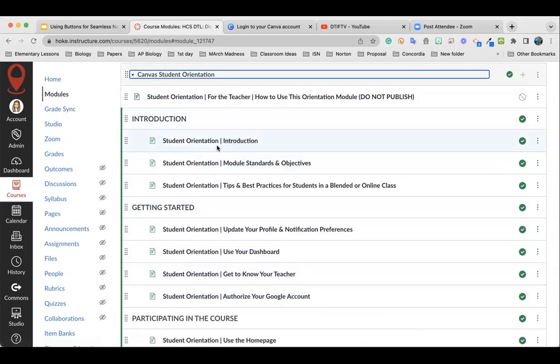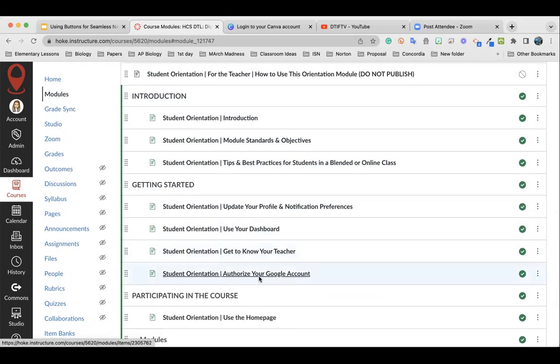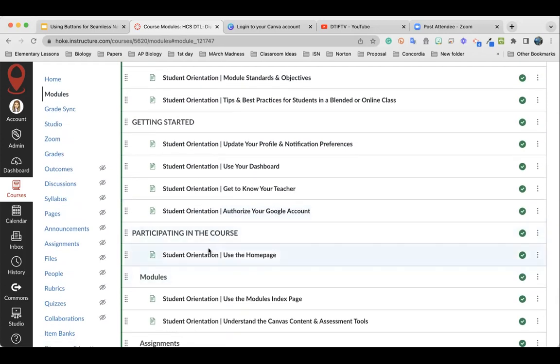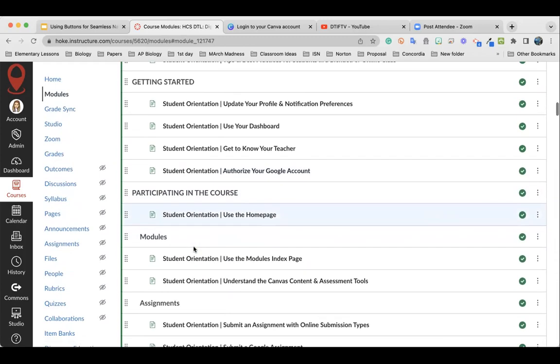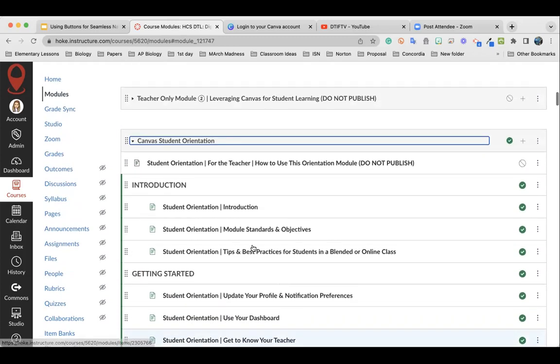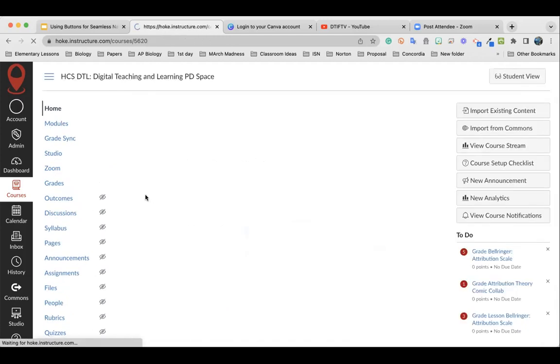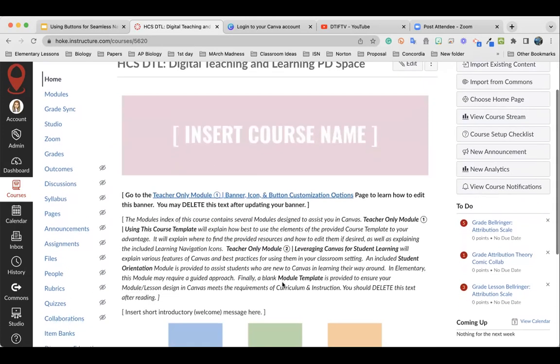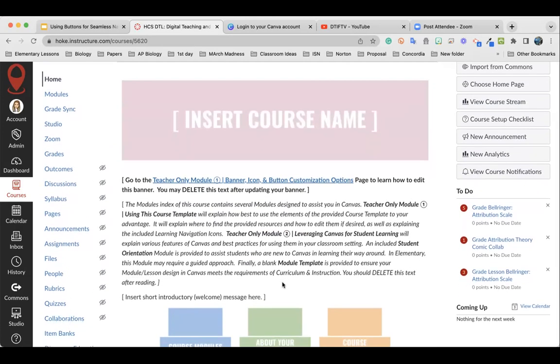So introducing Canvas, using the dashboard, getting to know your teacher, it directs the student through all this, how to participate in the course, things about assignments and submitting. All this stuff is already built so that your students can go through this student orientation, all linked right there on the homepage. And then I'll show you, you've got some templates on like some activity or lesson templates.